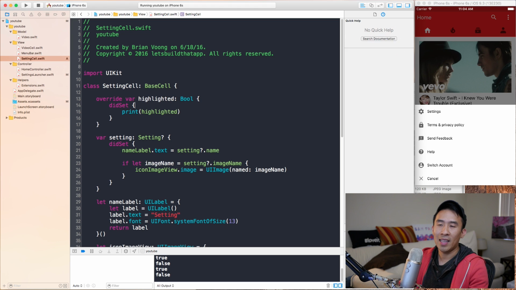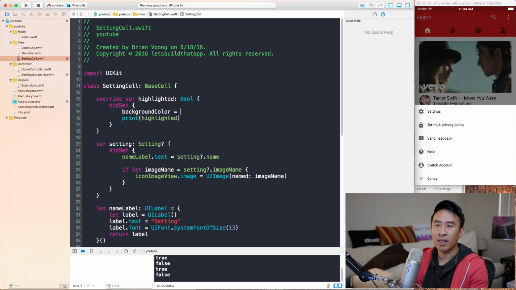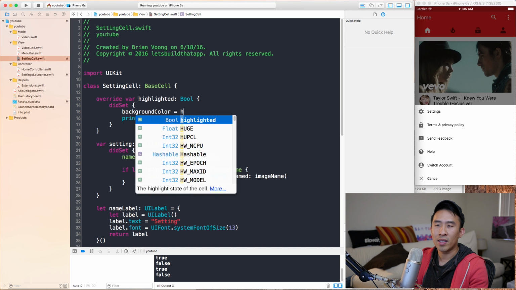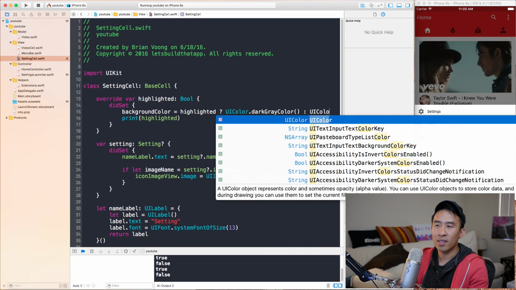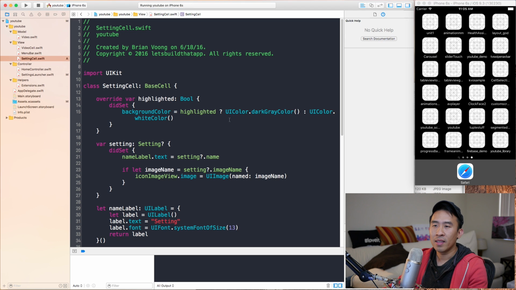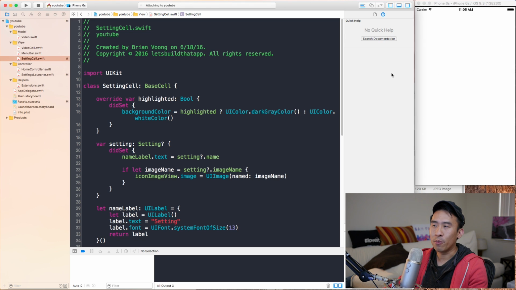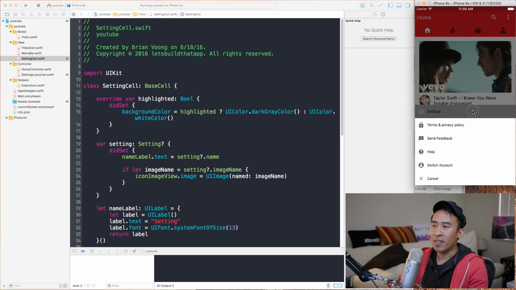Based on this highlighted value, I can set the background color to be, let's see, if it's highlighted, UIColor dark gray. Otherwise, we will just tell it to be completely white. Running that gives me this effect where if I click on that, it gives me this gray value right here. So that's pretty cool, right?